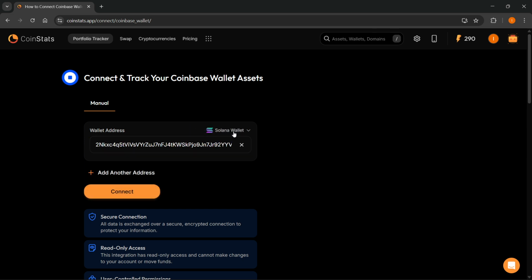So for me, I have my wallet over here. As you can see, it's going to start detecting. There we go. It's correct. It's on the Solana network. This is a Solana wallet address. Now, I've basically gotten this from my Coinbase wallet. So again, this is the receiving address of your Coinbase wallet, whichever one you're using in there.